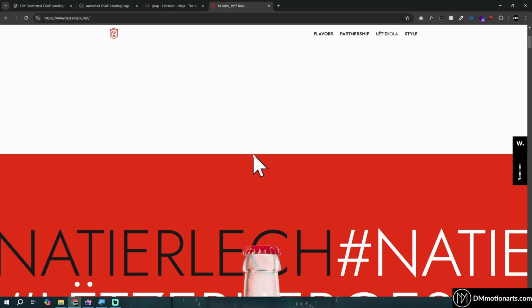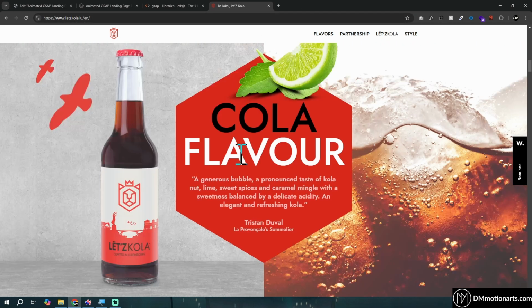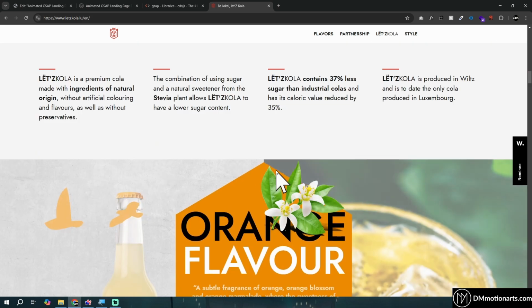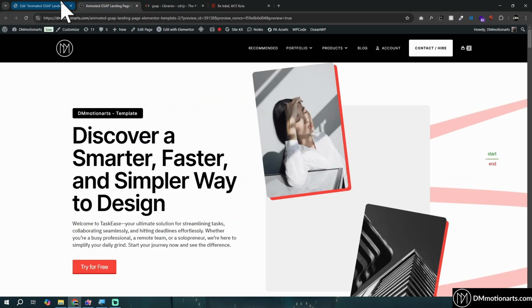And if you want, you can even make this overlap around here and then have the next element stack on top of it, then have the next element stack on top of it. This is something that you could do with Elementor Pro by default.